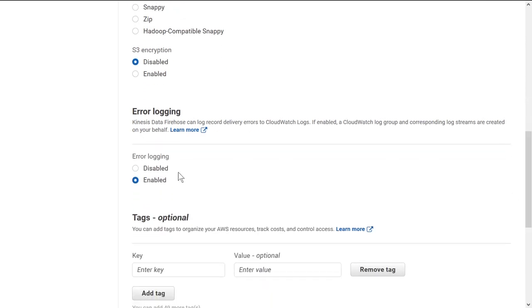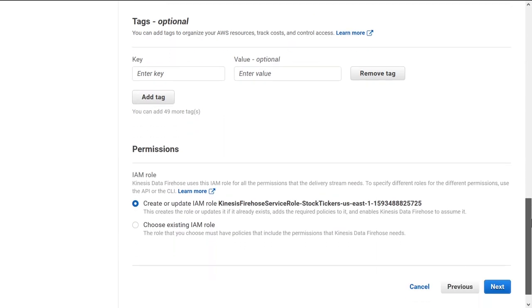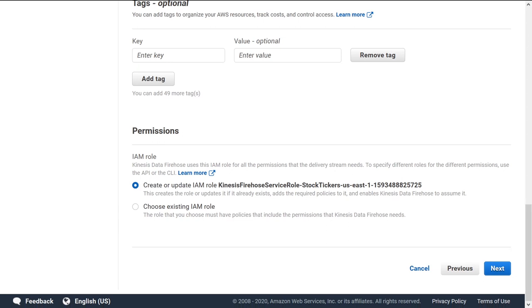Moving down, error logging. This is usually a good idea to keep on. Keep in mind that you need to have an IAM role that has the correct permissions to write to CloudWatch logs. So the way I'm going to do it is I'm just going to use the suggestion here, which is right here. So it's basically saying an IAM role needs to be created. So we can choose an existing one that needs to have the right permissions, or else you're going to have some kind of failure at some point in the chain of things, either at S3 or somewhere in Firehose.